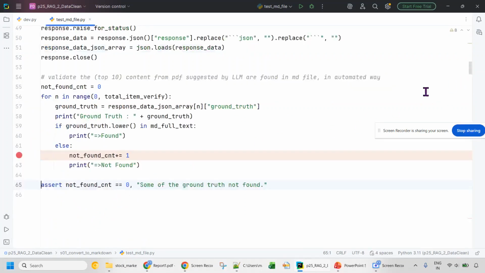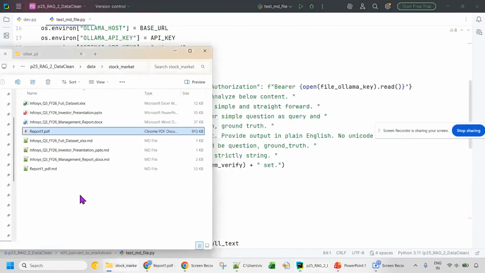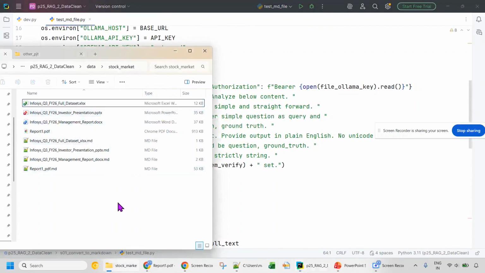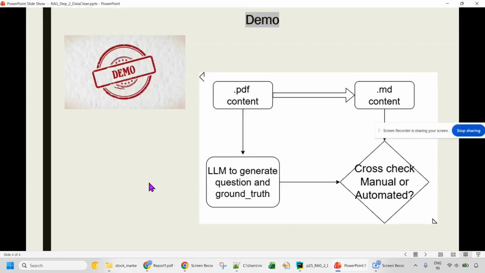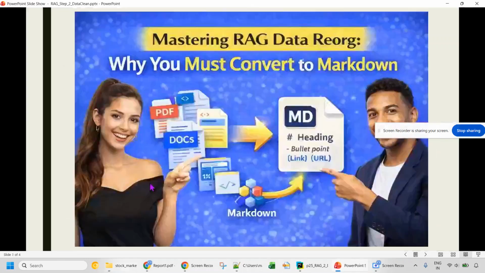Like this we can do it for PDF file content, for documents, PPT, and other things. We can do it for multiple files. So that is all about data reorganization from something to an MD file.